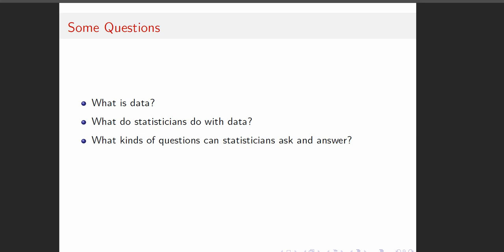Now, what kinds of questions can statisticians ask and answer? So we can describe data. In other words, there might be a story in the data that we want to tell, and a lot of times there's a really good graphic we can use to help explain that narrative from the data. And that's called descriptive statistics.